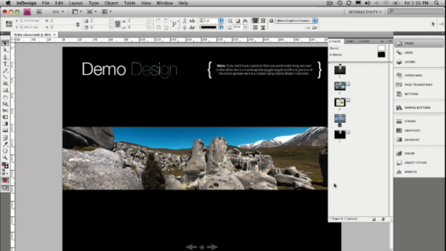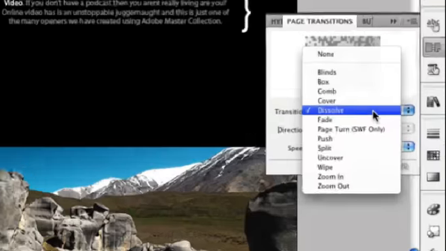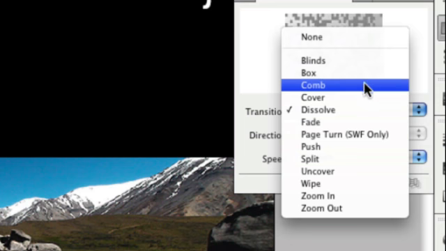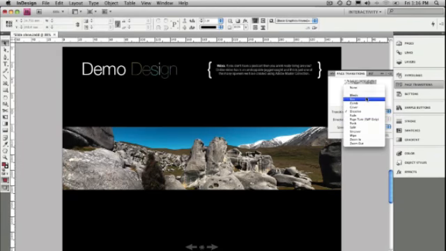We can also create hyperlinks and do hidden fields and a whole bunch of other stuff, and perhaps that's for another day. Because what we want to also do is set some page transitions. Okay, so you'll notice from this little list here that we can do a number of different page transitions, comb or whatever. The page turn that we looked at earlier is only available for SWF and for online use. So while it's exciting, it's only for SWF. Okay. The other ones there, of course, are both for SWF and for PDF.